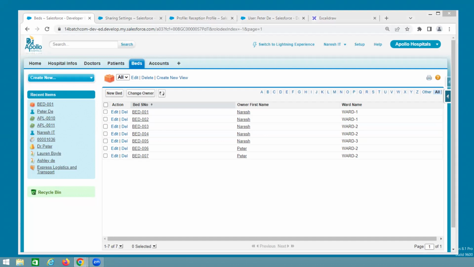What happened? If OWD is public read write, OWD is public read, right? Profile is view only. What happened, guys? The question was, OWD is public read, right? That means the user is given read access, write access, modify access. But at the profile level, only view is there. The remaining is not there. Then what happened?